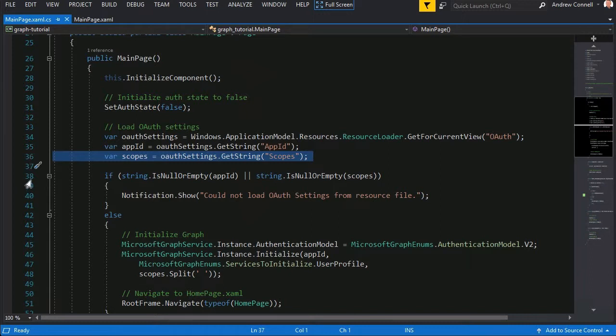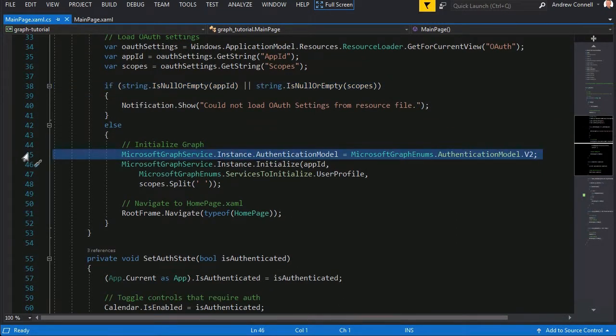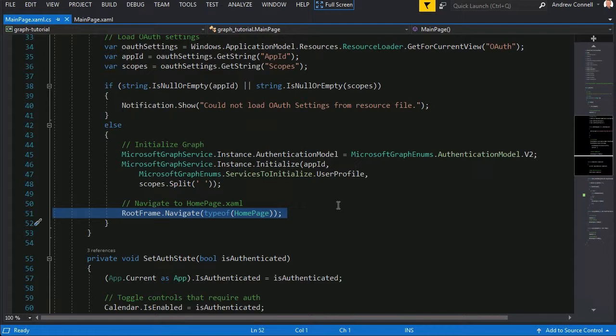What I'm checking is, assuming that I have these values, which we do, I'll come down here and initialize the graph. I'm initializing the graph using the V2 authentication model, passing in the app ID and the current user profile, and splitting the scopes based on a space. As you saw a minute ago, I had two scopes with a space separating each one. Once I've logged in, I'm going to navigate to the home page.